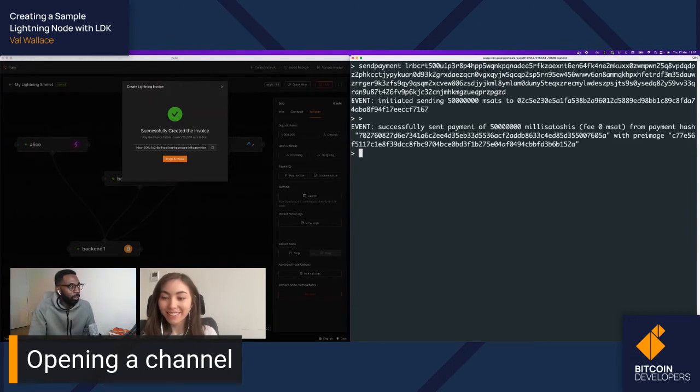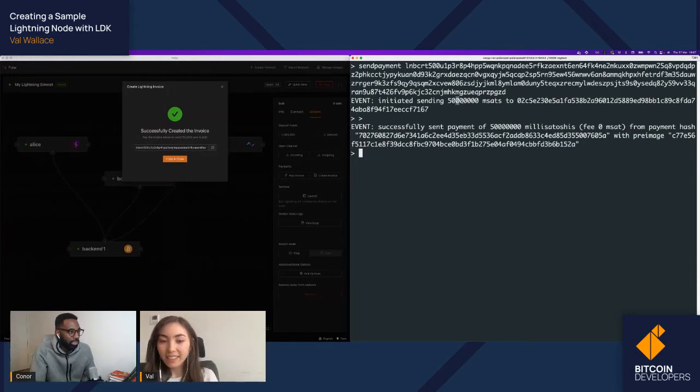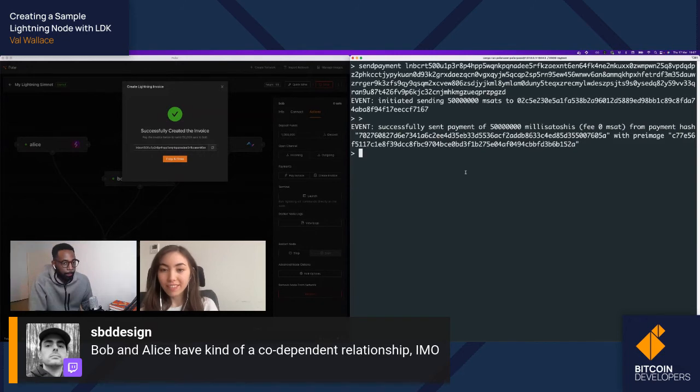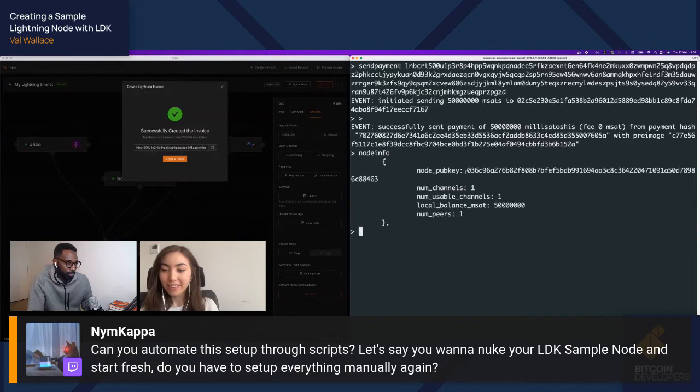But in any event, we get another event again, highlighting the event-driven nature of LDK, and it says that it's initiated sending 550 millisatoshis to Bob. Yeah, so successfully sent 50 million millisatoshis. Fee was 0 millisatoshis from payment hash, blah, blah, blah, with pre-image, blah, blah, blah. So that seemed to work. So I guess if we check our balance now, it should be half.